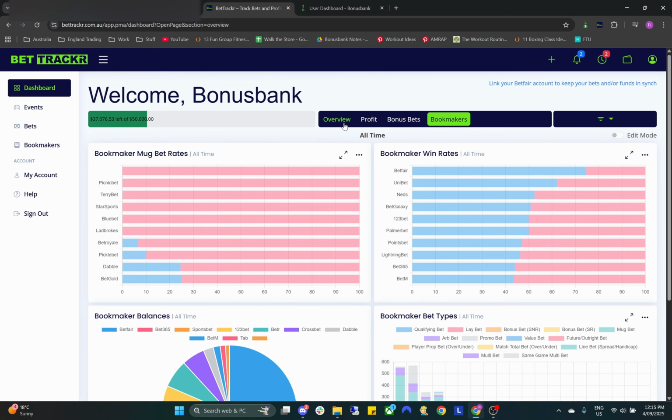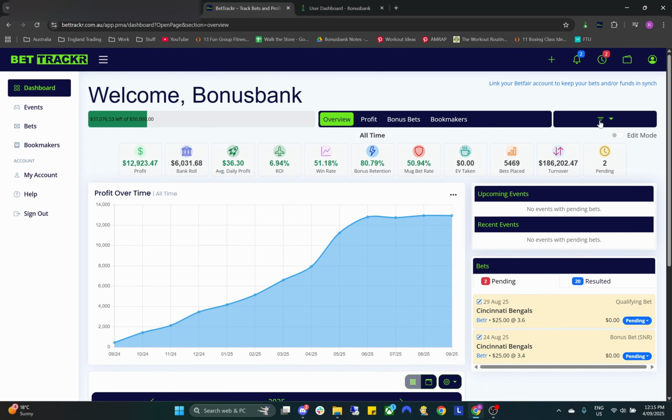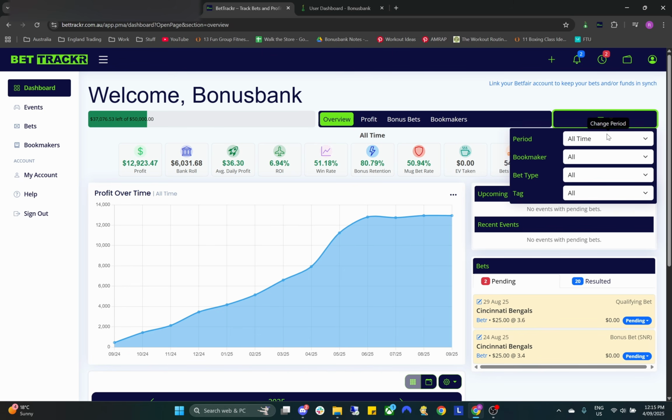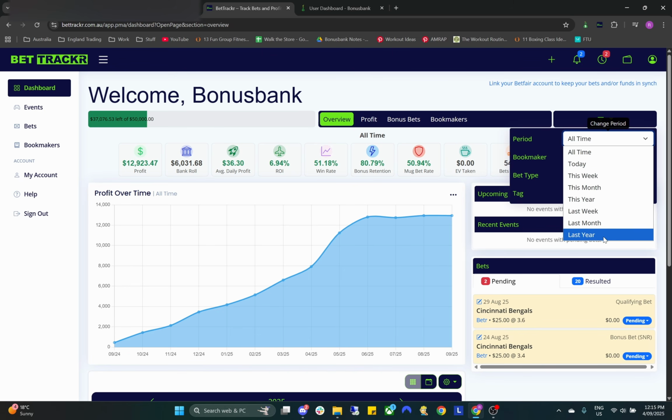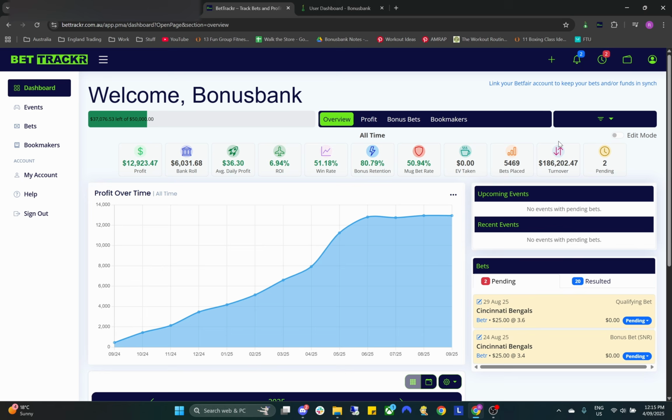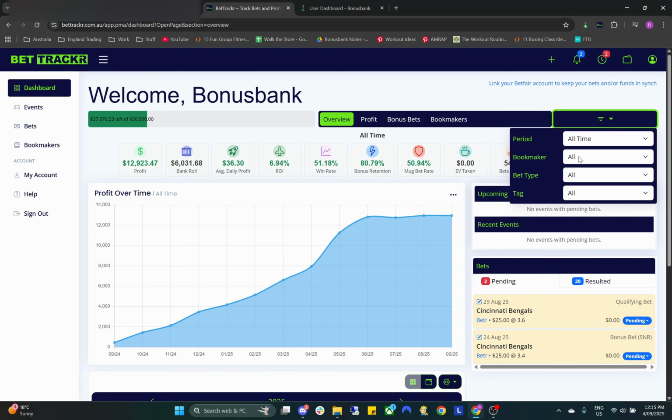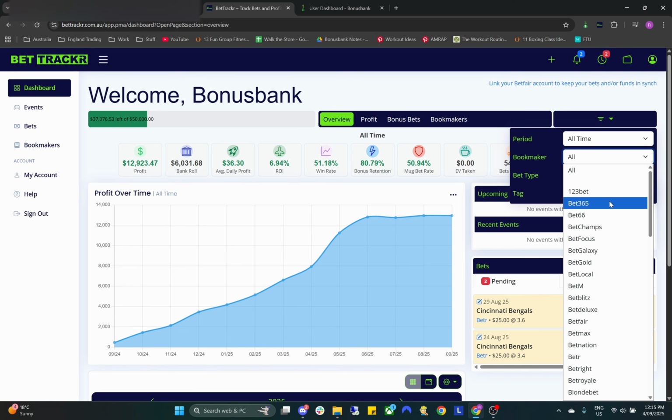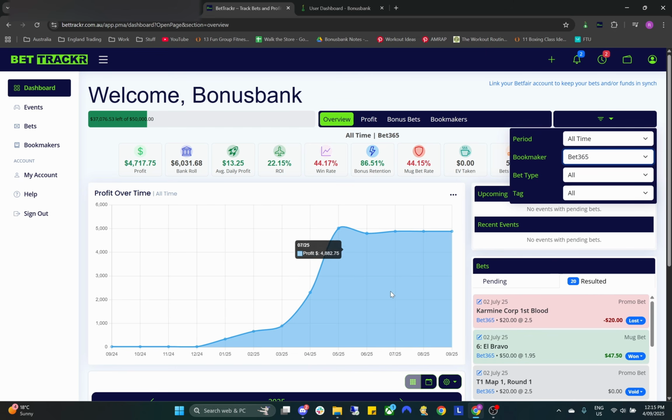We'll go back to the overview feature. You've also got this little button here. So this is going to allow you to customize it a little bit more. So you can change the view of the whole calendar to whichever time period you want. And if you just want to look at a specific bookie as well, you can come to the bookmaker. And if you just wanted to look at Bet365, you can see your overall profit at Bet365.